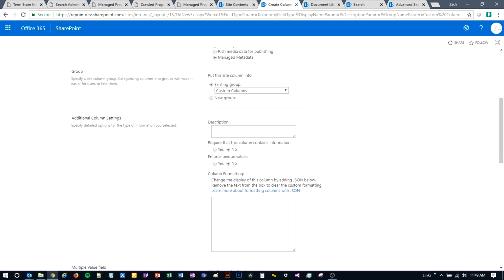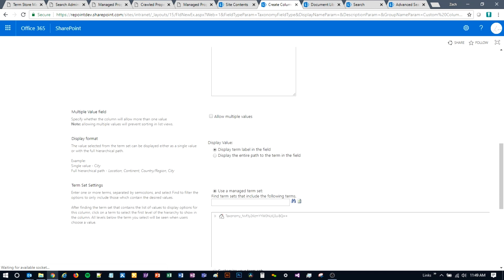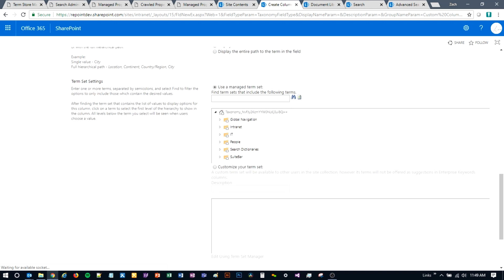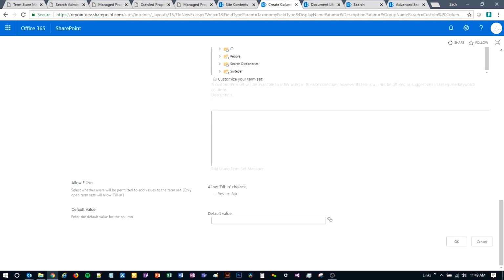Come down here. You can also put it in an existing group or a new group. You can allow multiple values. For instance, our departments, we wanted multiple values, and then you would expand the taxonomy, expand the group, and then you would select your relevant term set here. So once you click that, it's highlighted, and you can hit OK at the bottom here, and you're done.